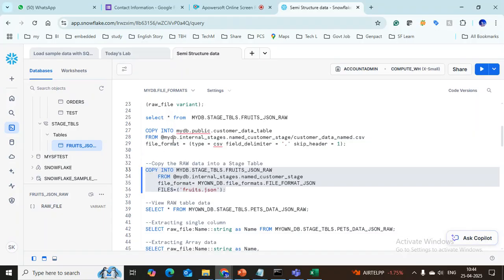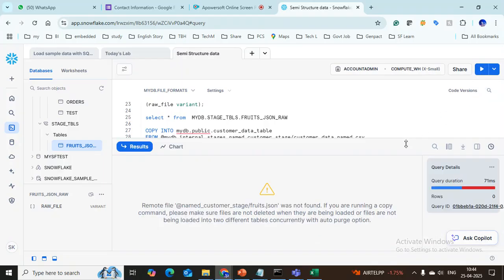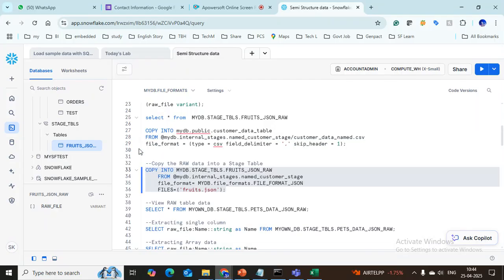Oh God, this is what I have done. From mydb dot internal stage dot name customer stage. And that's not correct.